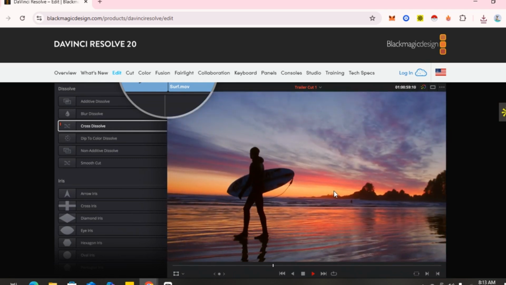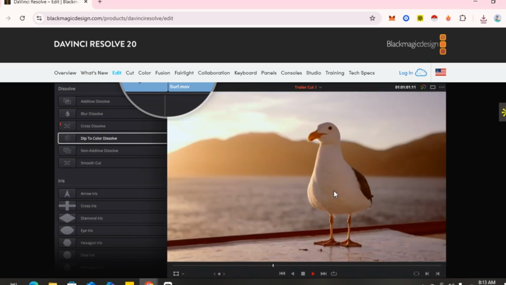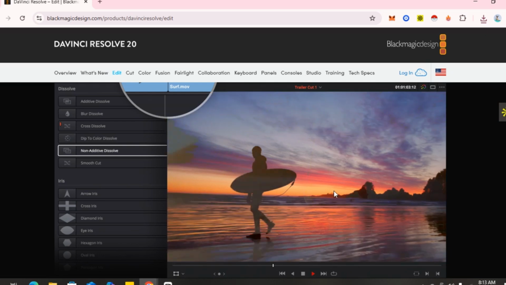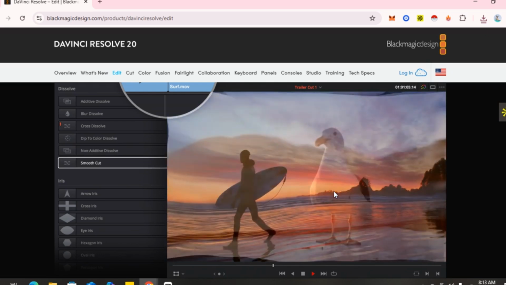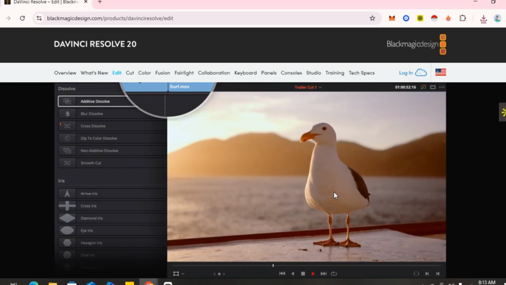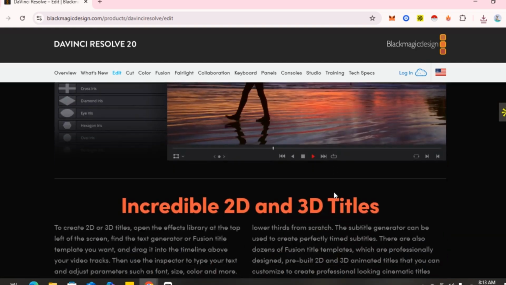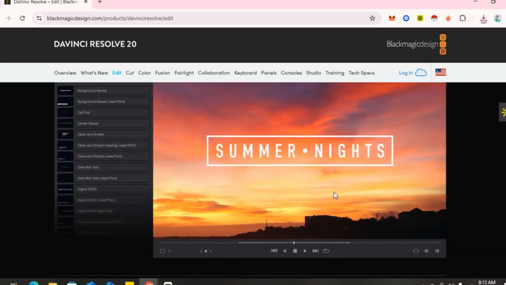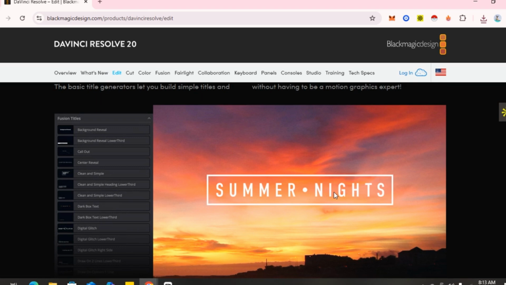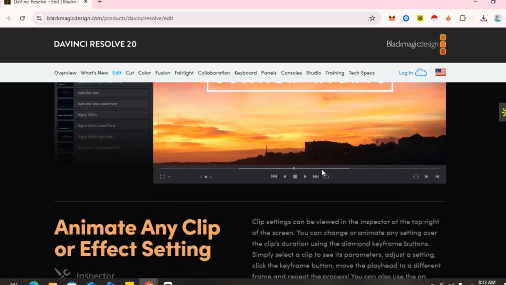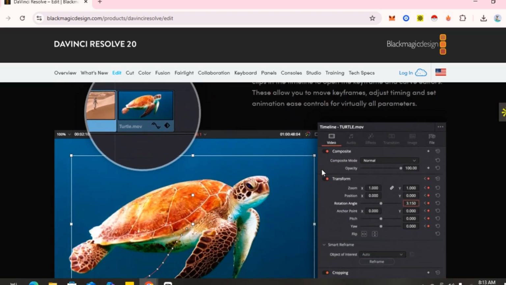Click a clip and go to the Inspector in the right tab to adjust things like position, scale, rotation, and opacity. To add text, go to the Titles tab in the Effects library, drag in the Text or Text Plus title, click it, enter your text, and customize the font size, color, and animation from the Inspector.